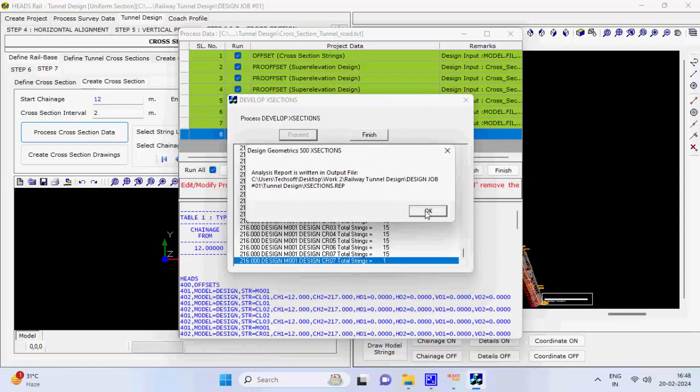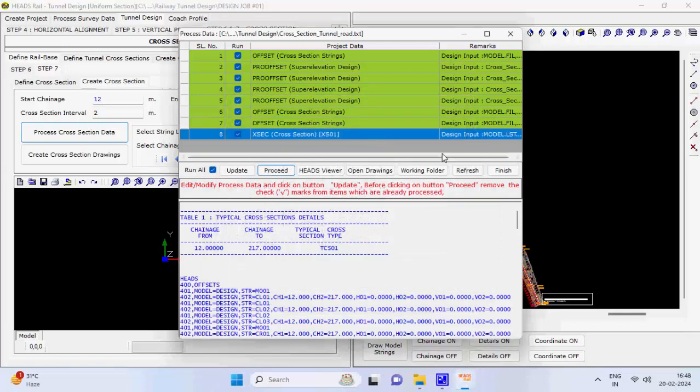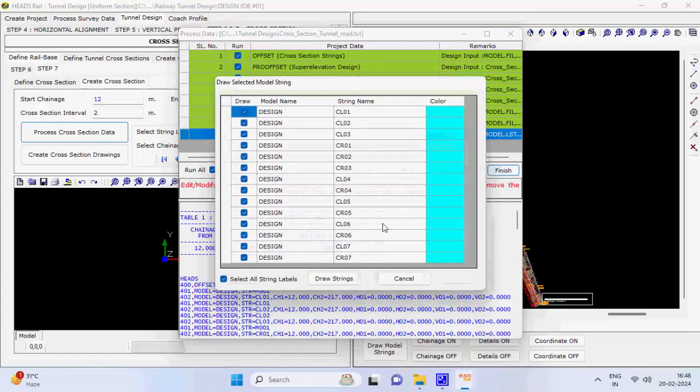Step 105: Click on the Create cross-section drawings button. The message comes as shown. Click on OK. Step 106: As all the 9 cross-sections are displayed on the left side of the window. These are for viewing only. Final cross-sections shall be created later on. Step 103: Click on the Finish button.